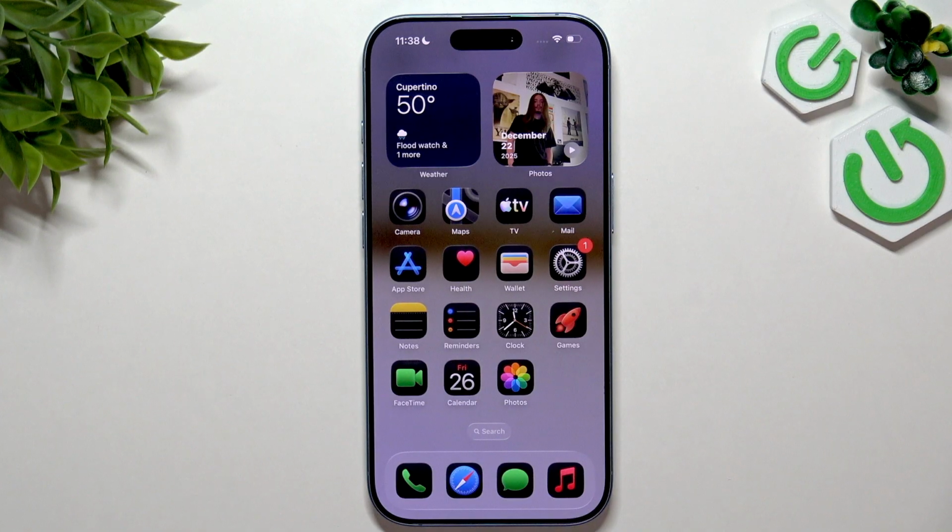Hello guys, in today's video I'm going to tell you the top hidden gestures you didn't know in your iPhone 17.